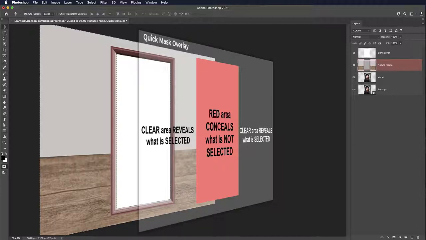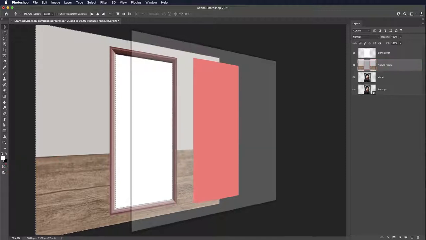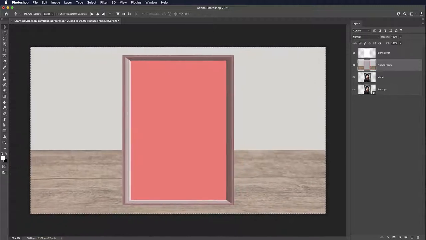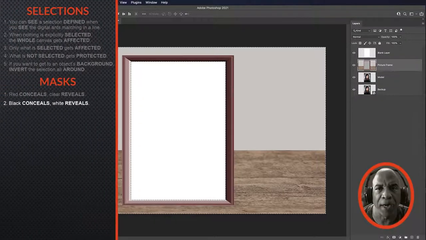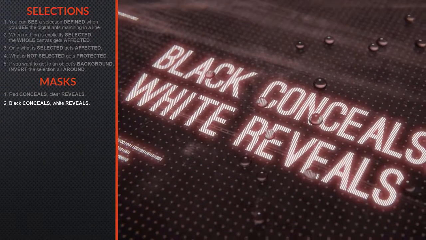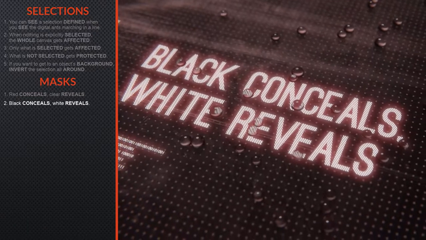Now that you know what is selected and what is not selected, press the quick mask icon again to exit the quick mask mode and return to the normal selection mode. This statement brings us to rule number 2 of mask. Wrap it with me now. Black conceals, white reveals.